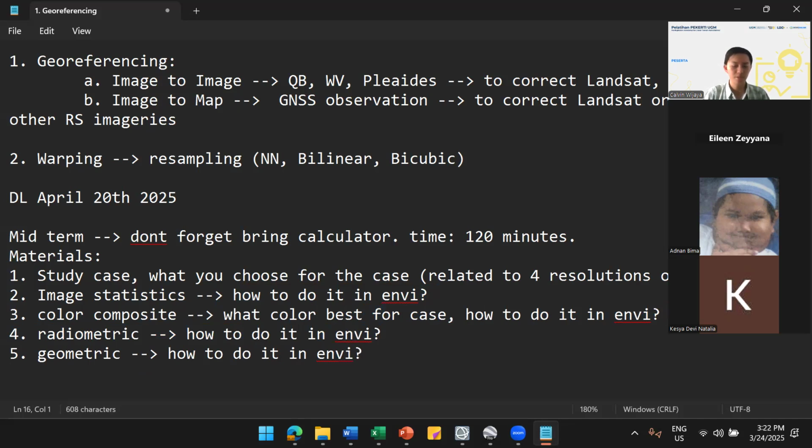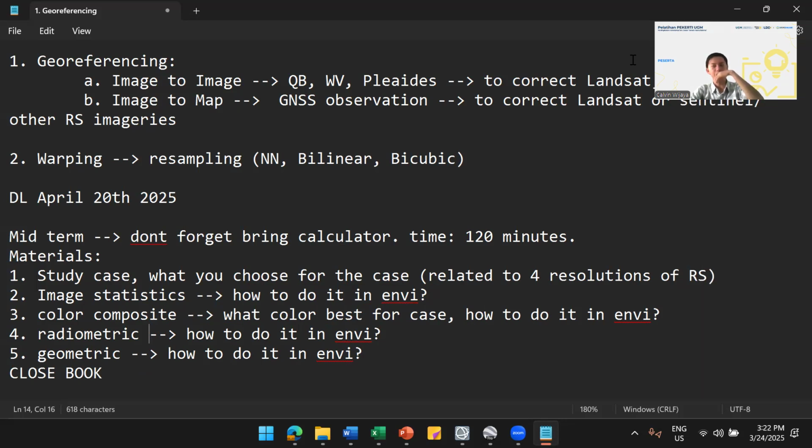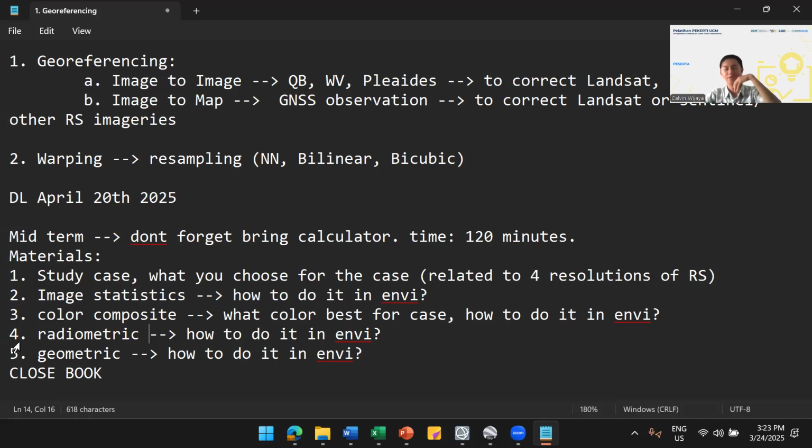The midterm is closed book. I hope it's clear enough about the midterm. It is actually everything we have done in the past 7 weeks. Just read your weekly flash report. I think that's enough to prepare for the midterm.